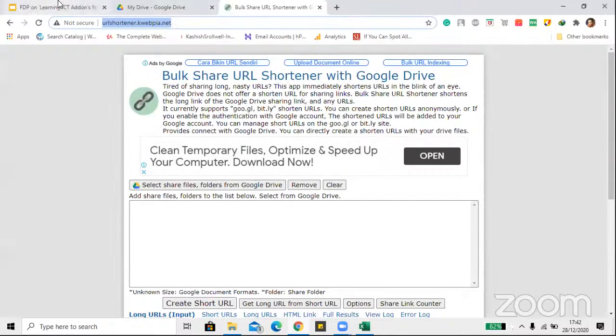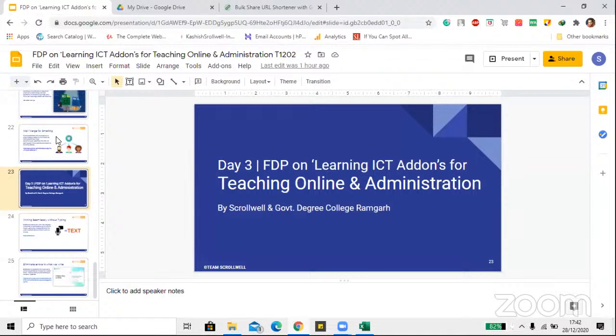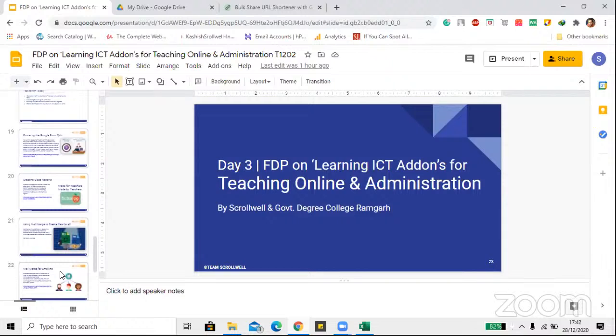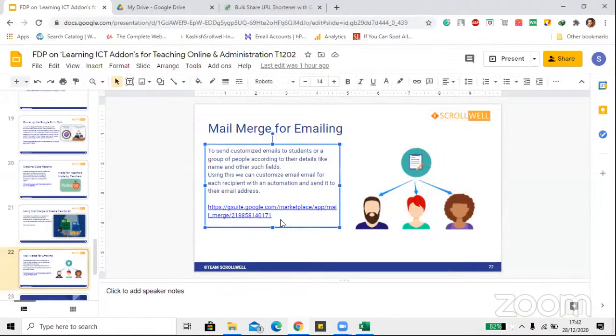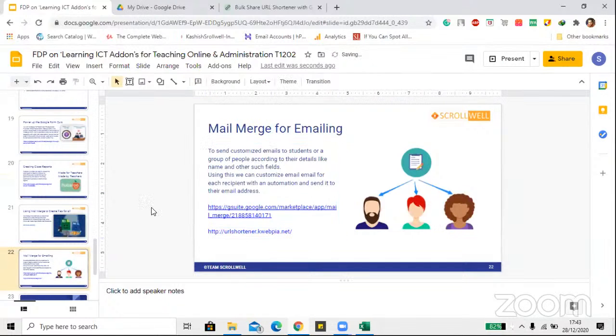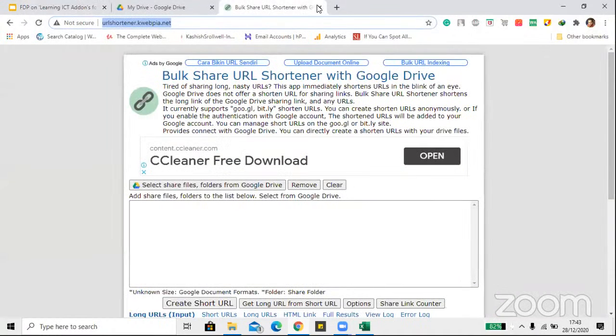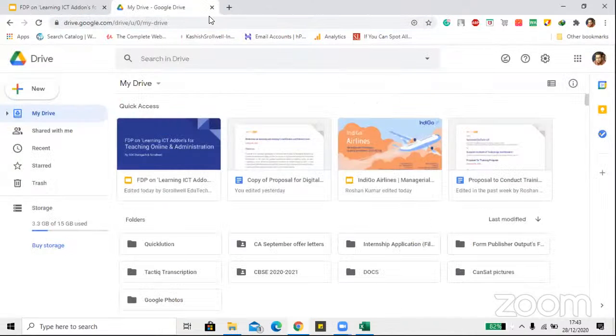You can directly visit this website by clicking on this link. I will add this link to the mail merge section over here, along with this. Okay, I've added the link to this URL shortener in the mail merge section. So you will be able to use it on tablet devices also.